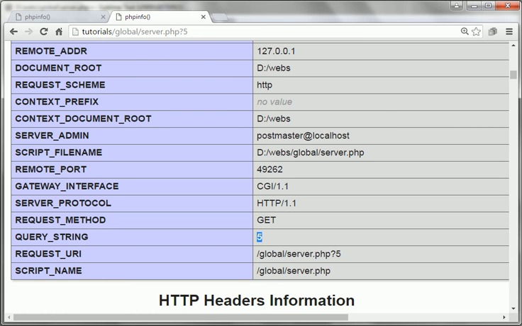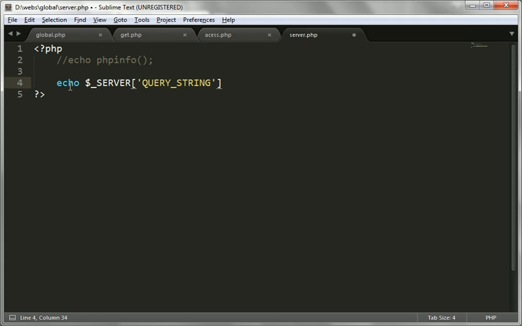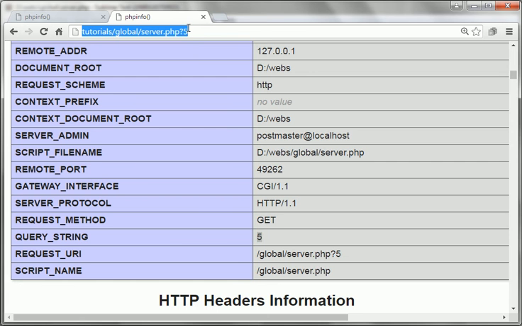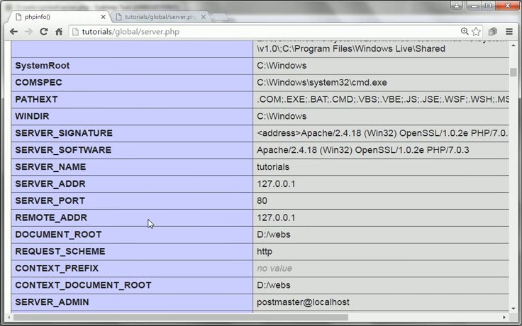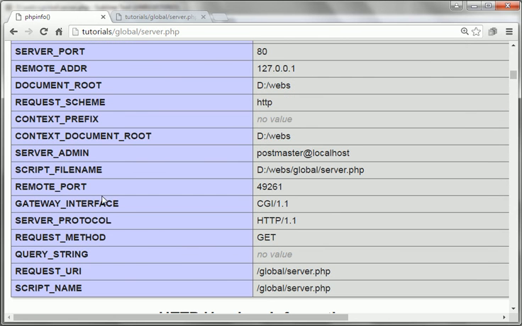So I'm coming here again and I'm printing it. I'm saving this file and just refreshing this web page. What are you getting? 5, right? So like this you can access all the values. Suppose I want to access what my method is, right? Which method am I using?